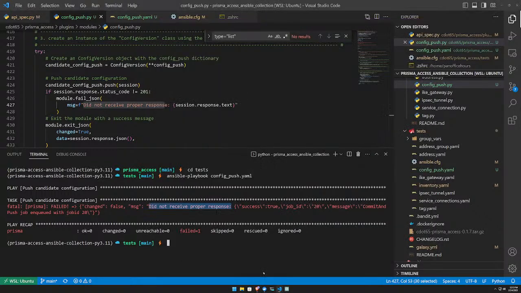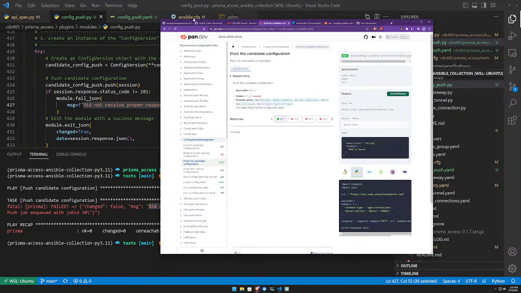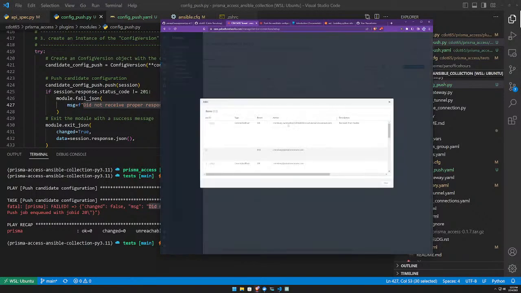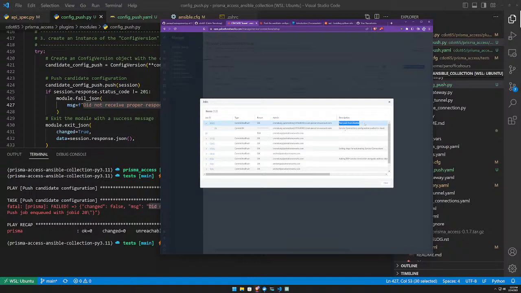But if we come back into the UI, let's go back into the GUI and see if our commit operation actually went through. Let's look at jobs, and there it is. Test push from Ansible. Sweet. Amazing. We did it. We did it in less than an hour. We created a new module here. Test push from Ansible.